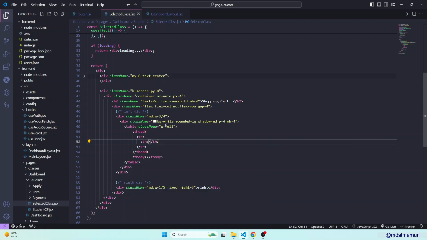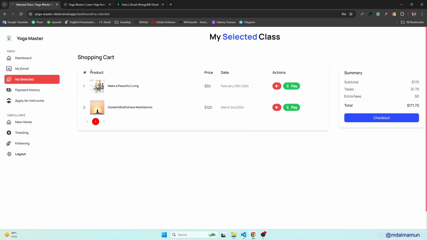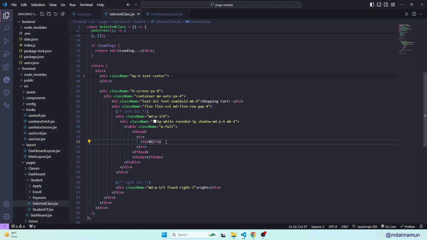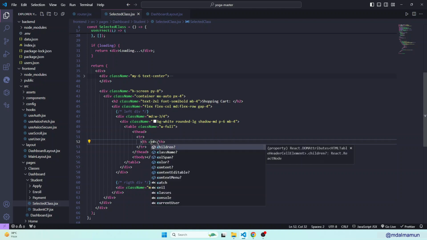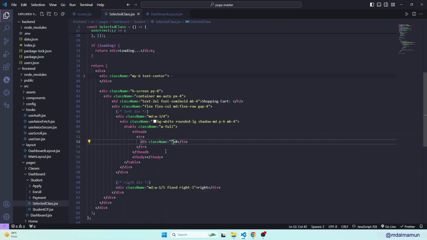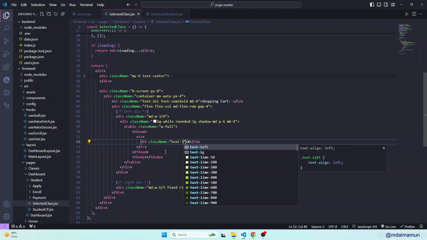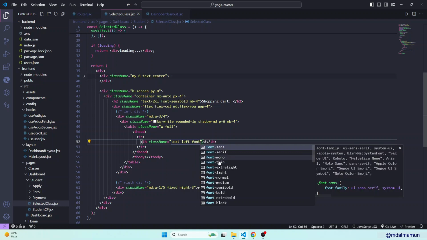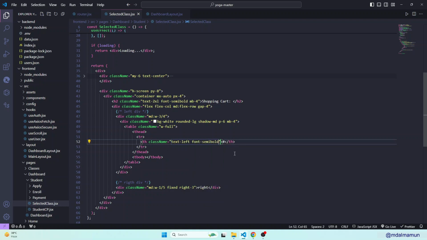Here we will have ths. The first one is hash. If you check, here is the hash. Then we will have product. So we can just add some classes. The classes will be text-left. Then we'll have font-semibold, something like this, and we can copy it multiple times.